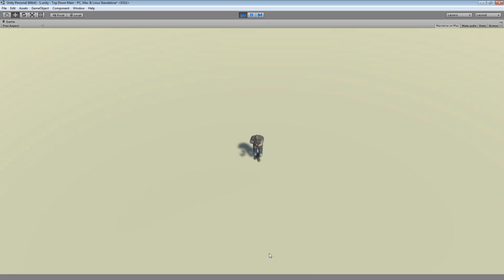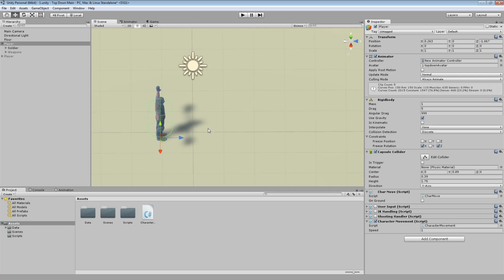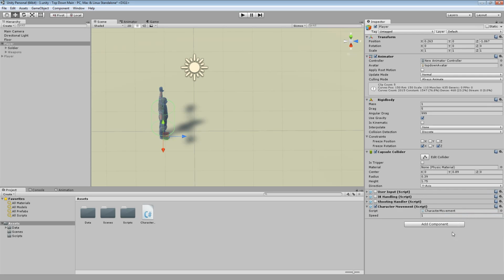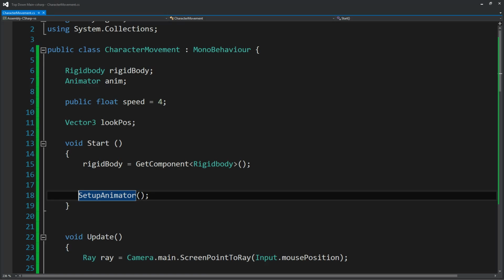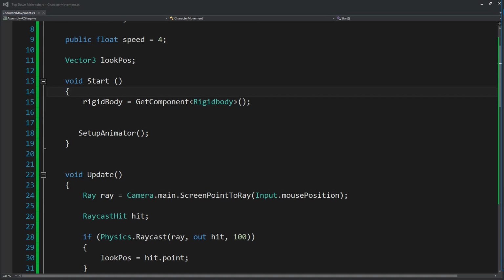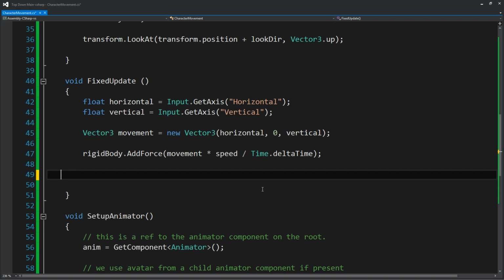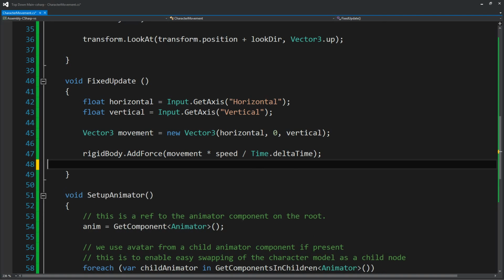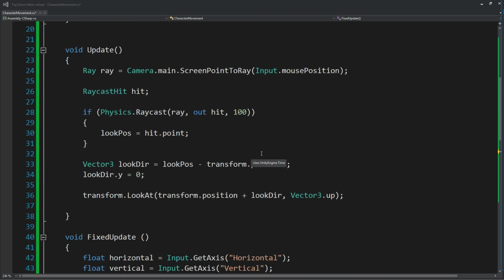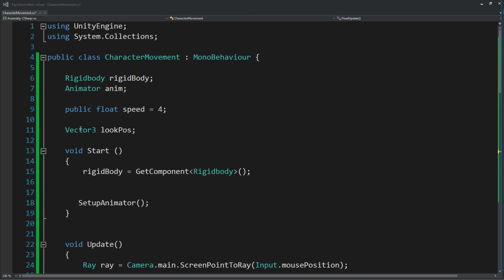Okay, so the next thing we need to do is convert the input and make sure he's playing the correct animations towards where we are looking, where the character is looking. So let's jump back into our character movement script. I'm going to delete this and now I'm going to start making some functions, but first of all let's add what we are going to use.